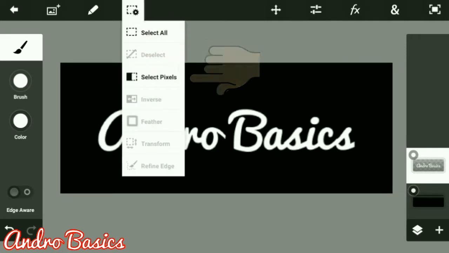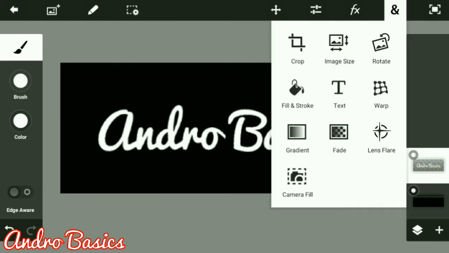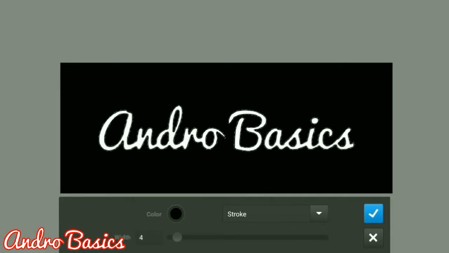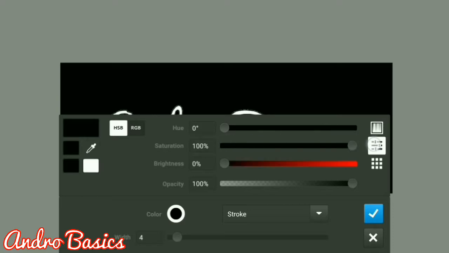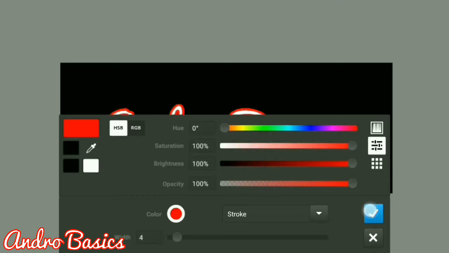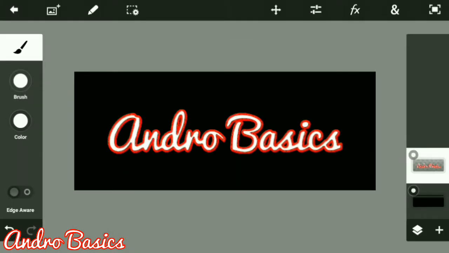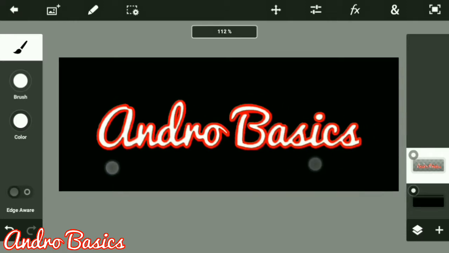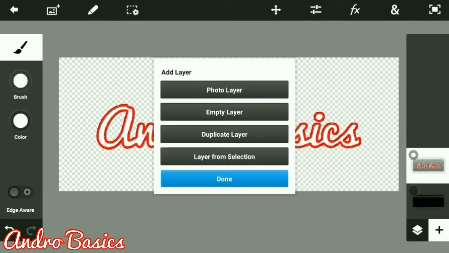Click here and click on select pixels. Select stroke option. Change the color of your choice. Make the background transparent and save it in PNG format.